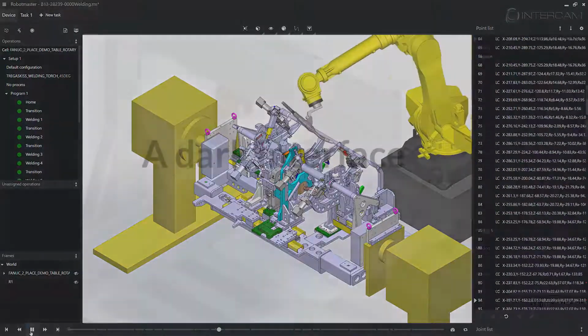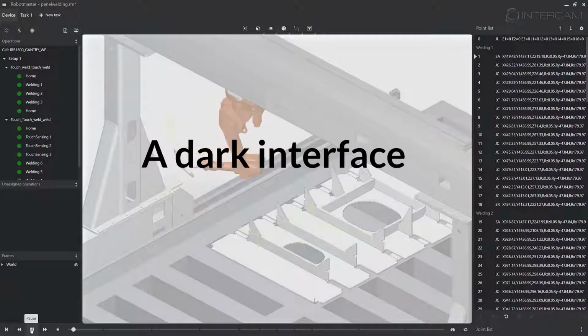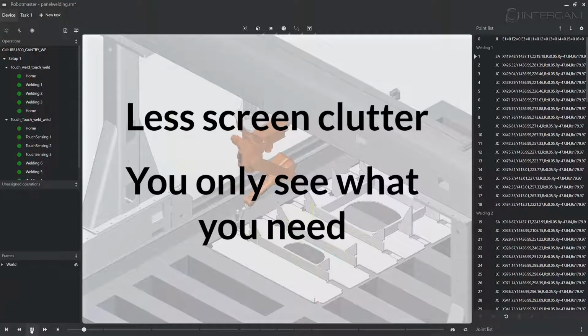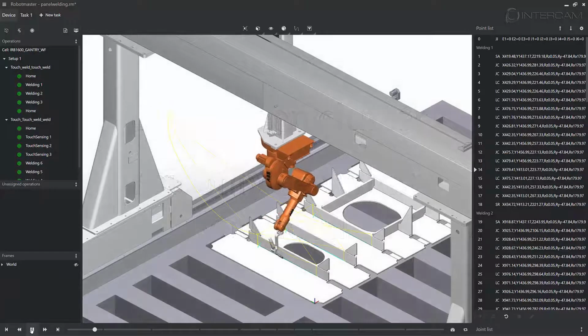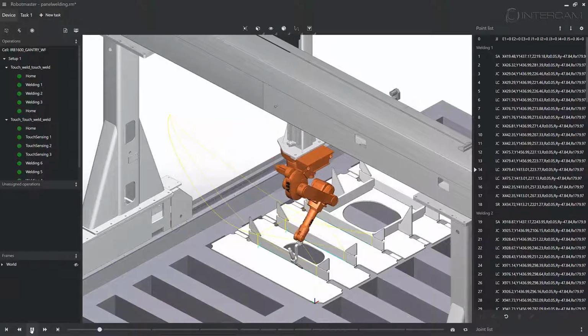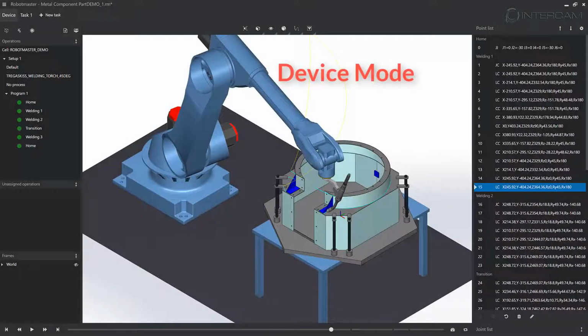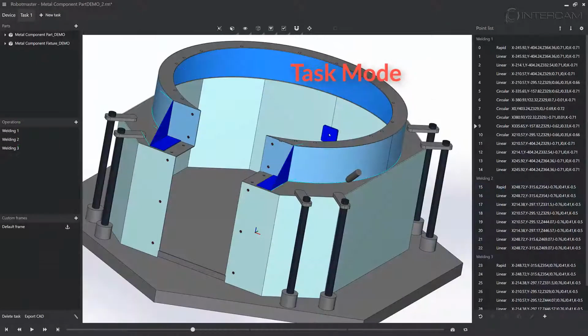For increased user comfort, we changed to a dark interface to reduce eye strain. Next, we eliminated all the unneeded commands, icons, or unrelated screen clutter. To decrease the time required to program welding robots, we developed a task-based programming system. This concept requires two different modes, a device mode and a task mode.